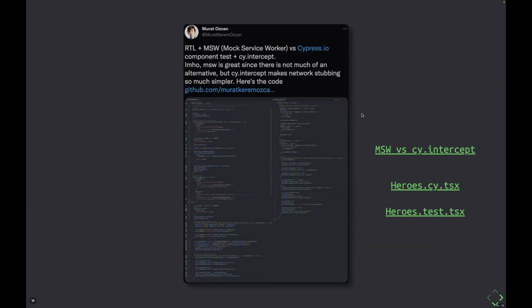Mock Service Worker and Cypress Intercept are very comparable. Here's my comparison, one-on-one. You can check the links. In my opinion, Cypress Intercept can make things a little more succinct, a little more flexible, but you do your own research and let me know what you think.